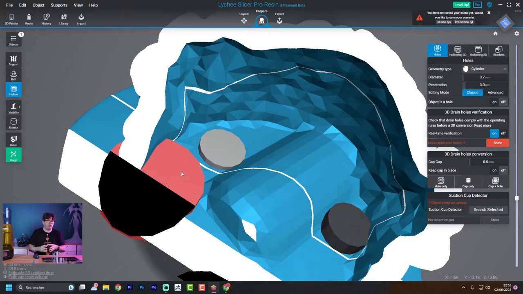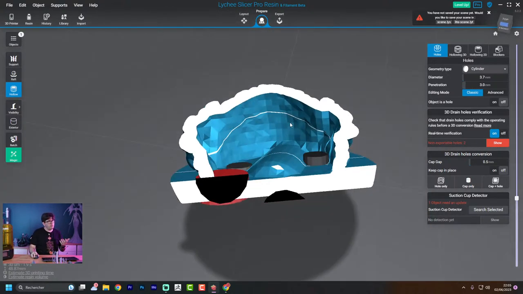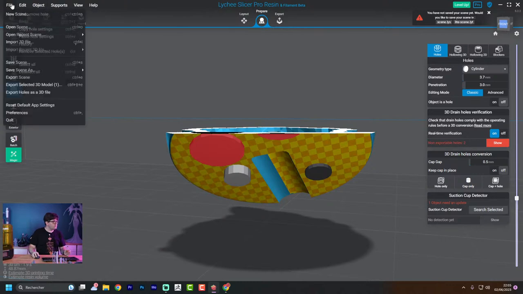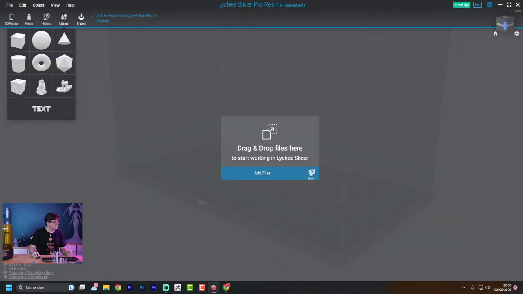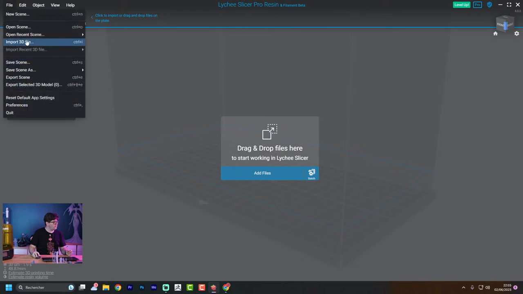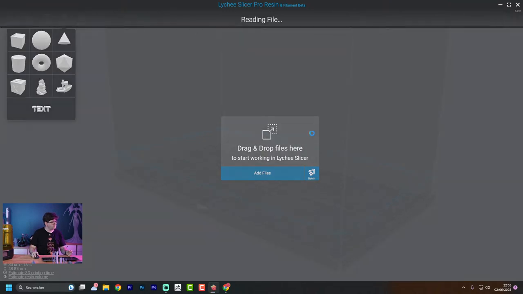That's why this is very important, to be sure that all your holes are in gray color if you want to export, transform the geometry. If you just want to slice in Lychee Slicer, it's not a problem. But if you want to export, this is quite important. Why do I mention all of that? Because let me switch to another model, not new scene, sorry. I will switch to something which will be quite bigger.